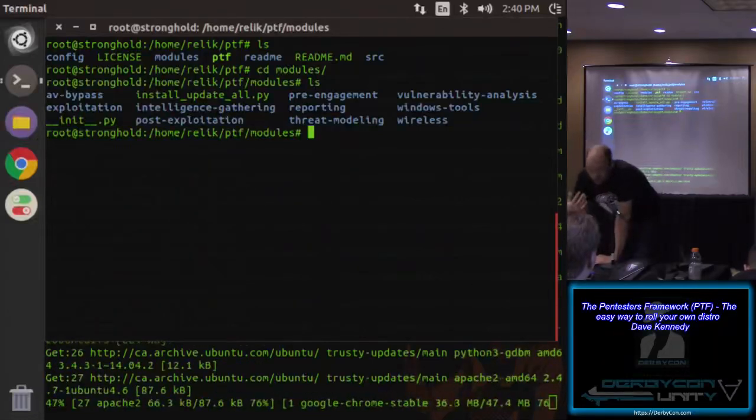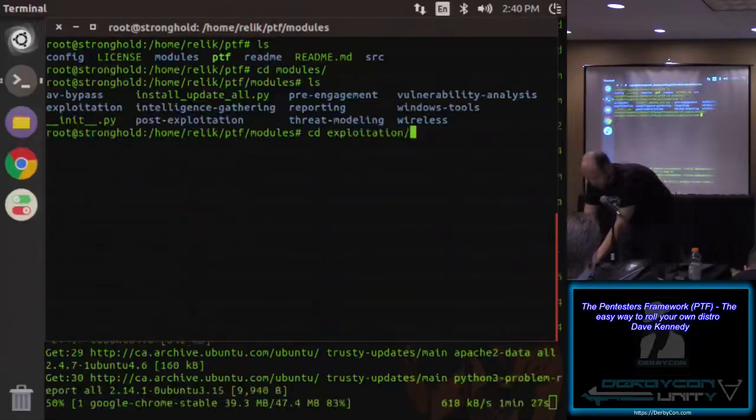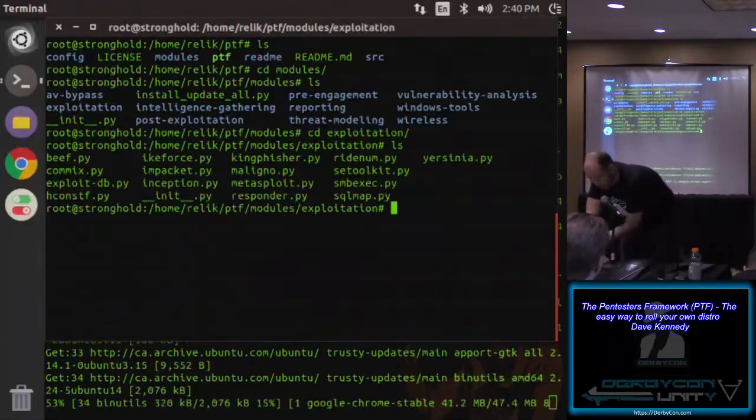So if you're looking at getting a new tool, let's just say it's going to be a new exploitation tool. Easiest way to do it is go to exploitation here and take a look at all of the other modules that are in there. And as soon as you add a new Python file into the directory, it'll automatically get added into PTF, run through, installed, and everything else.